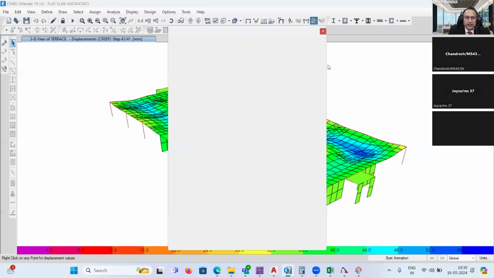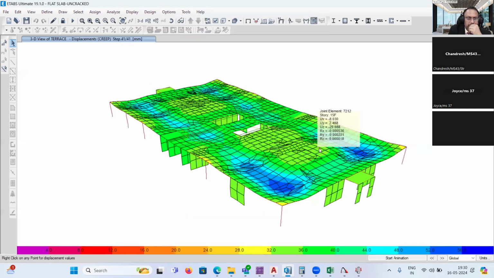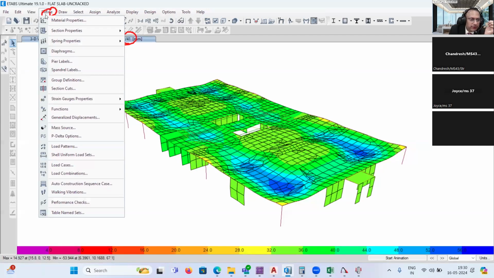Yes, so this is the deflection. Now, you're checking the deflection for which particular load case? Creep, which is 41, that is 50 years. Can you please show me that define and all actually? Let me check whether the creep parameters are given properly or not.